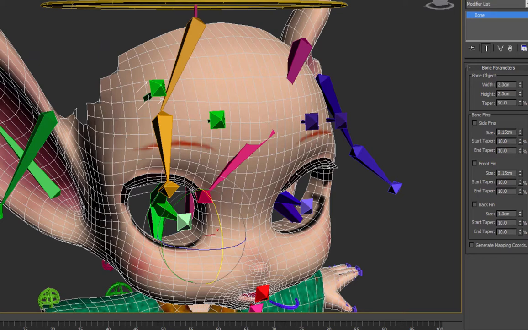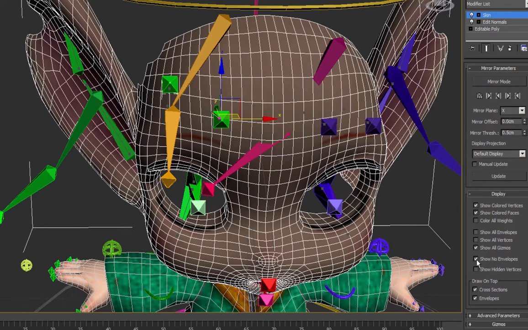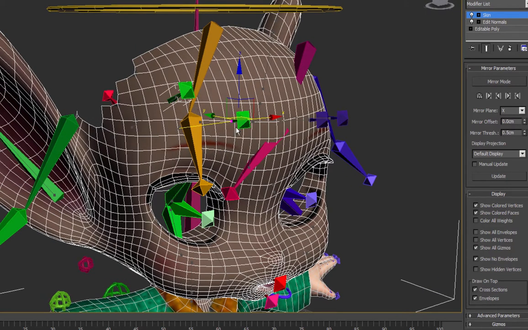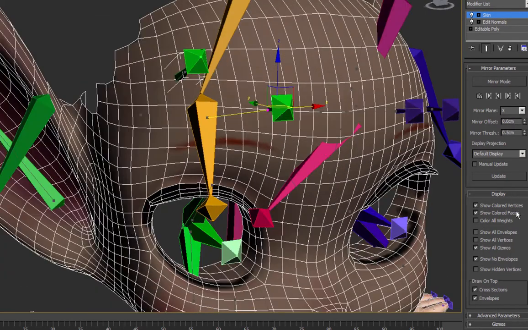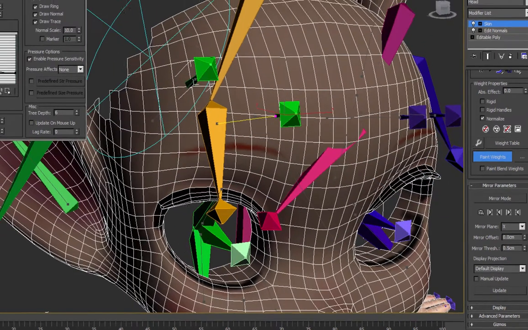So going back into geometry, grabbing the skin, the right eyebrow inner, show no envelopes, and we're going to deal with vertex weights in a different way here. Now let's uncheck the paint blend weights, because we're not doing that right now, and click on paint weights. Click on this dot to open up the options.